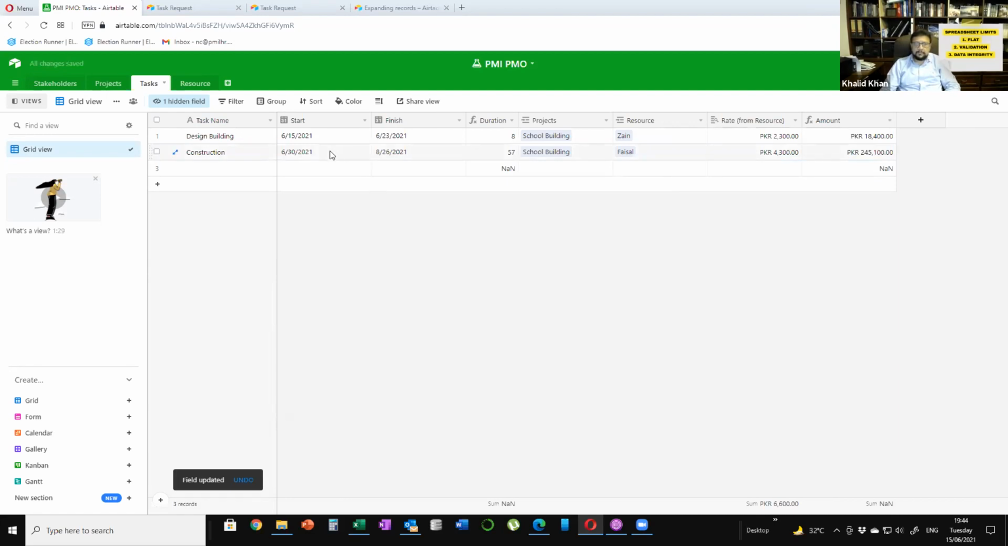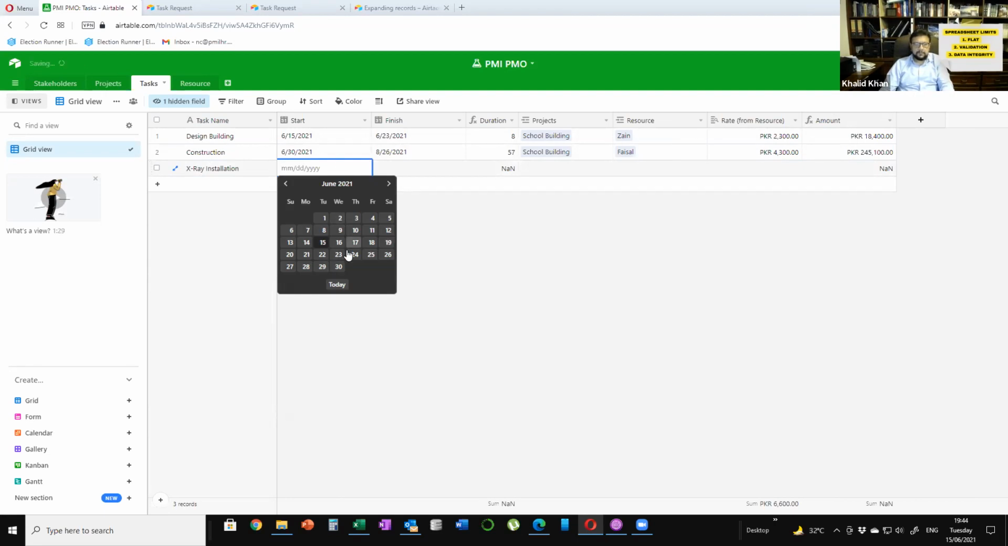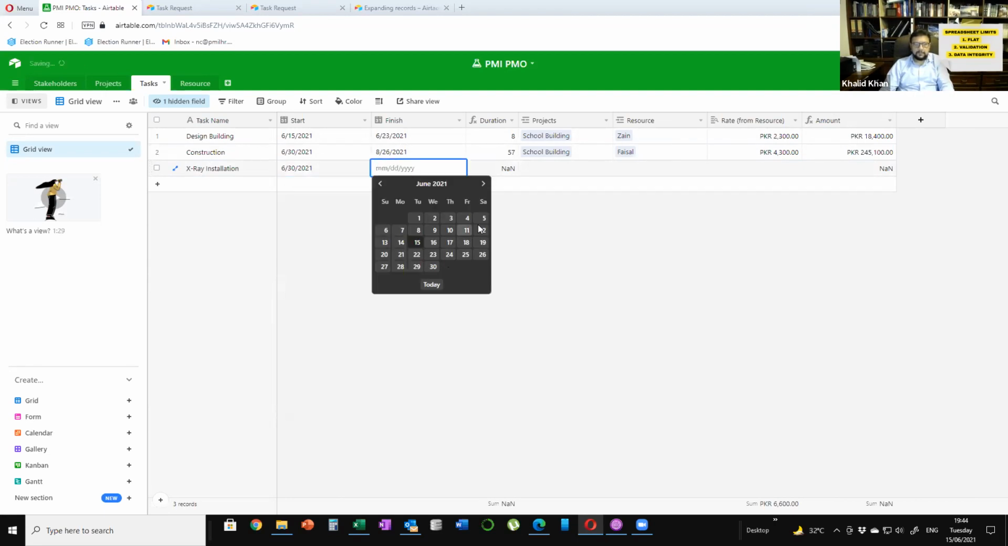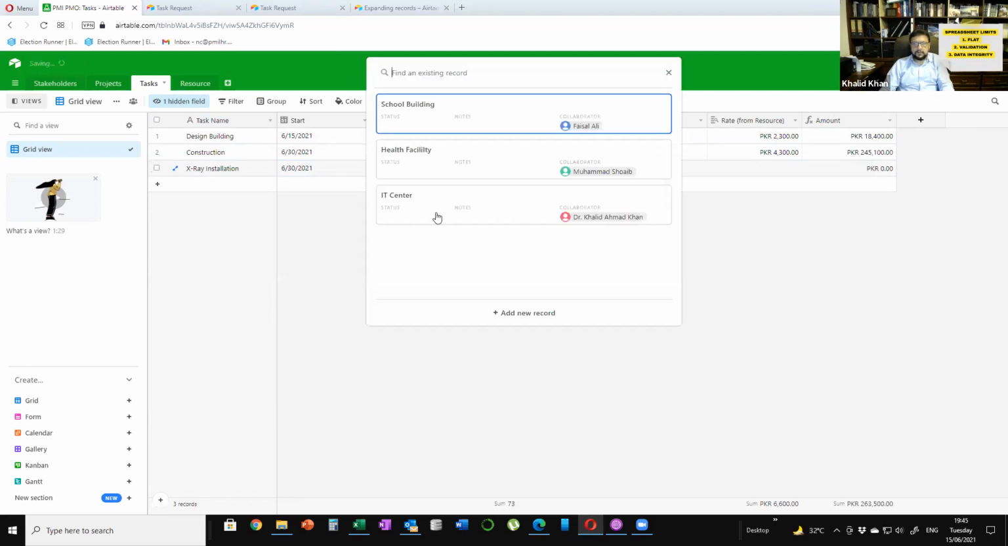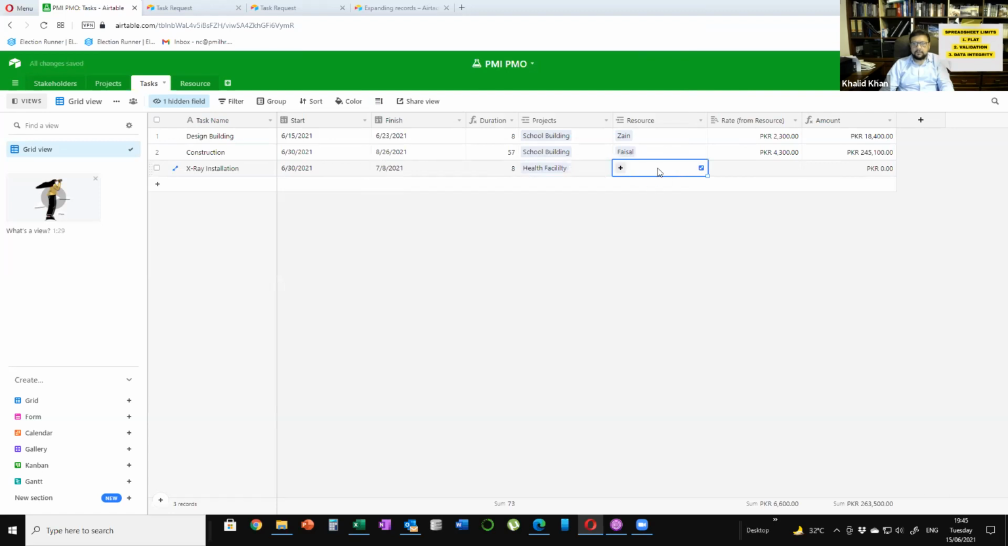Okay, so what it's done is the amount has also come in, and you can actually then let's take one more project, and we say, okay, so let's say we need an X-ray machine, and this is part of my, let's say, dates, and this is part of the health project, and let's assign this to Zen.